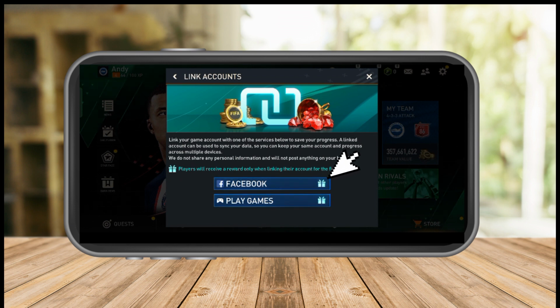If you have two accounts, you have to make sure first that the other one is already linked to your FIFA Mobile, either your Facebook or your Google Play Store account. So once you're done, you can now exit your FIFA Mobile application.